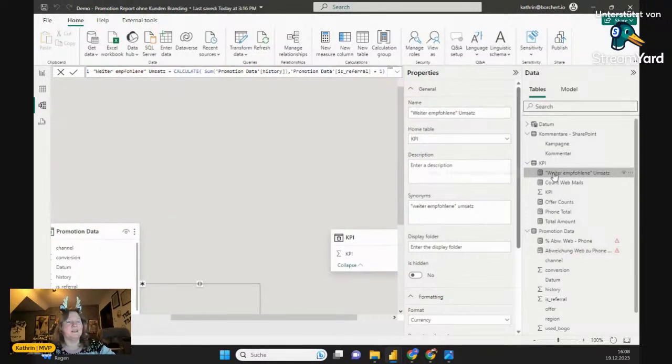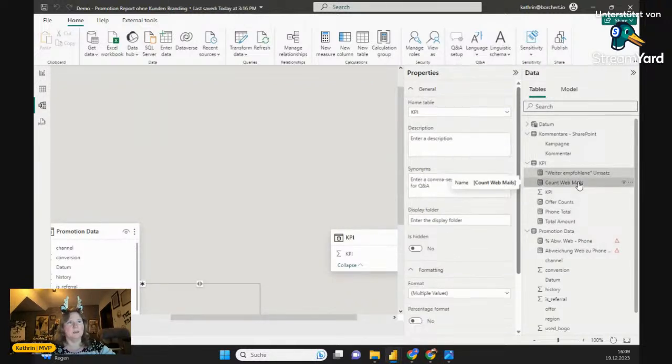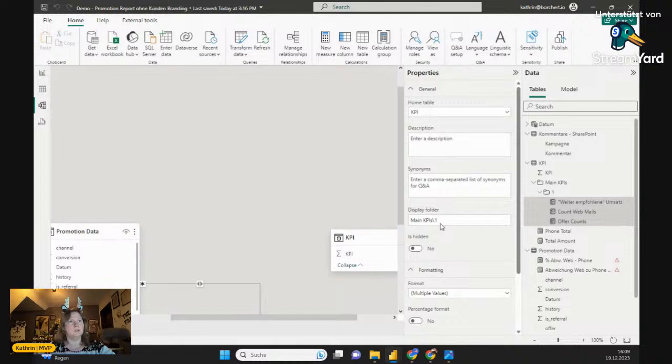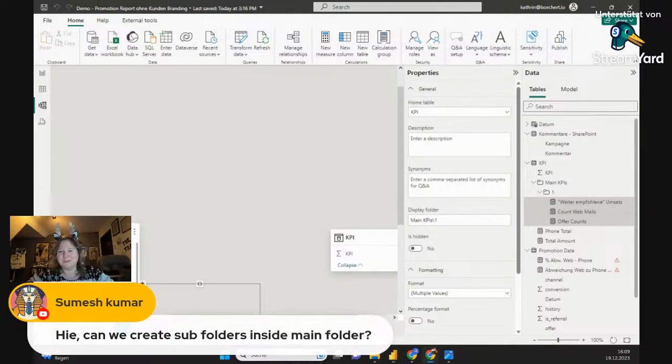And the next thing is, if you want to make folders, for example, you can also put the measures into folders, for example, main KPIs. Also really cool. And you can also create subfolders. Now the question, let's see if I do it right. Yes, so with this backslash, you get the subfolder in your main folder, and then you can sort your measures. This is really cool.